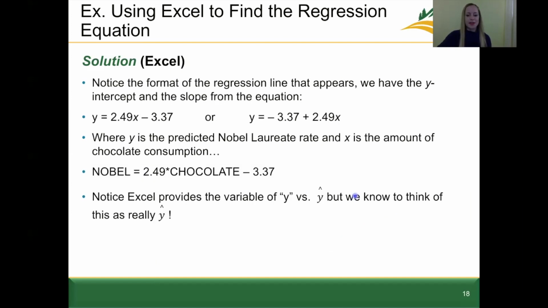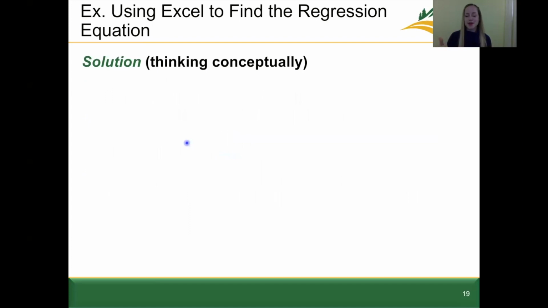Another important point here to make is that x is the amount of chocolate consumption, where y is the predicted Nobel laureate rate. So now for each value for x, we can get a predicted y value. So keep in mind that difference between our x and our y data. Let's continue talking about the solution now.